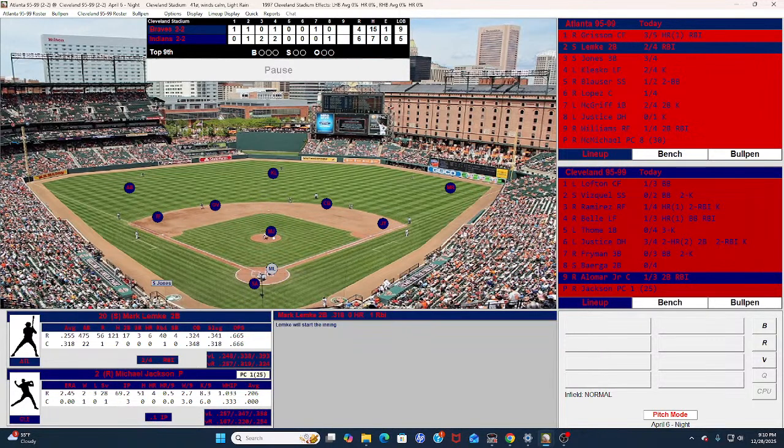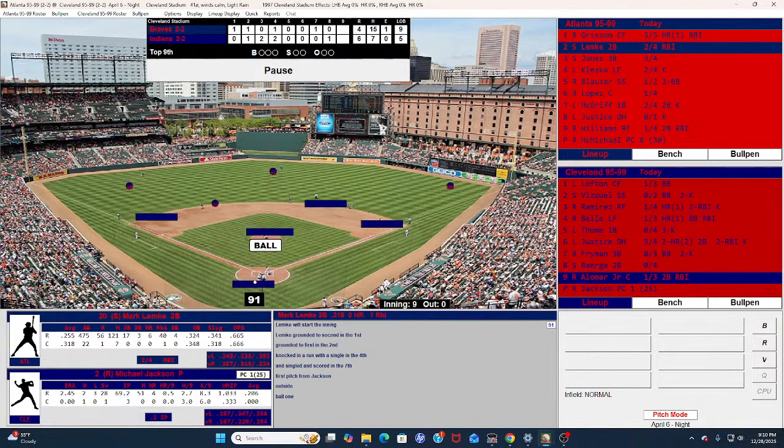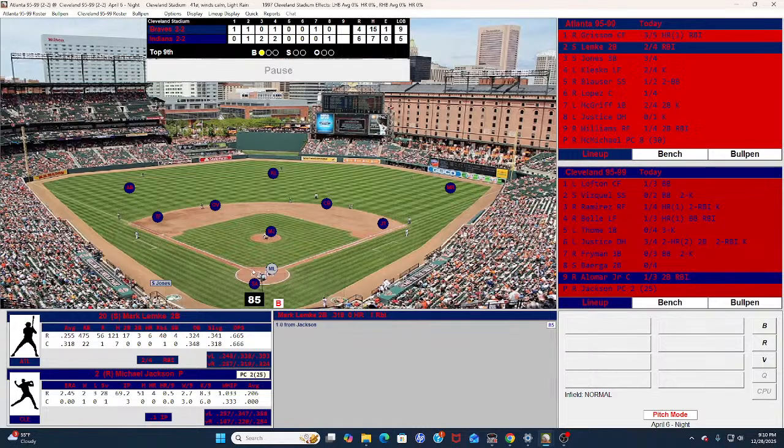Lemke will start the inning. Lemke grounded to second in the first. Grounded to first in the second. Knocked in a run with a single in the fourth. And singled and scored in the seventh. First pitch from Jackson. Outside. Ball 1. 1-0 from Jackson. To Vizquel on the ground at short. Throws to first to retire Lemke.